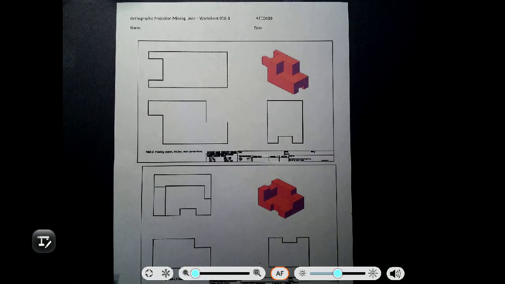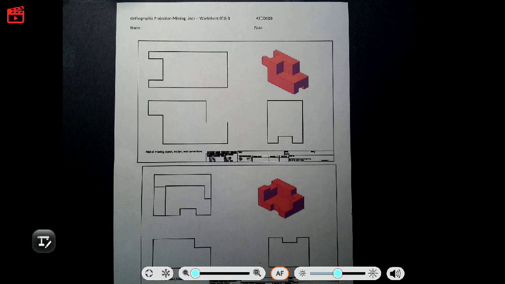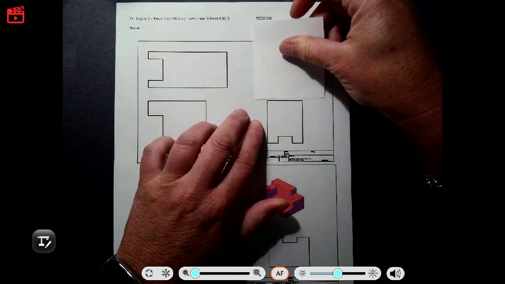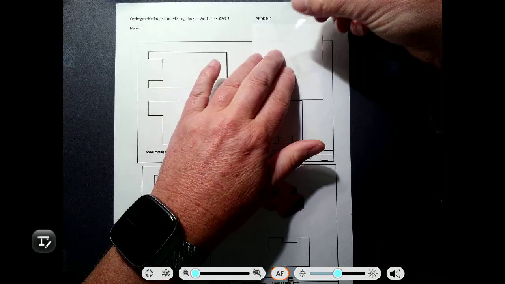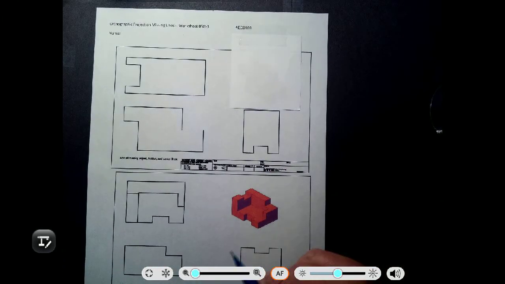So to draw the miter line, you can tape a little piece of paper over this view, or you can just draw right on it. I'm just going to create a little piece of paper that I can tape over this, so I can draw the miter line and lift that up and check my isometric view every now and again. If you tape it down like that, now I can sketch in a miter line to help me draw the rest of this.